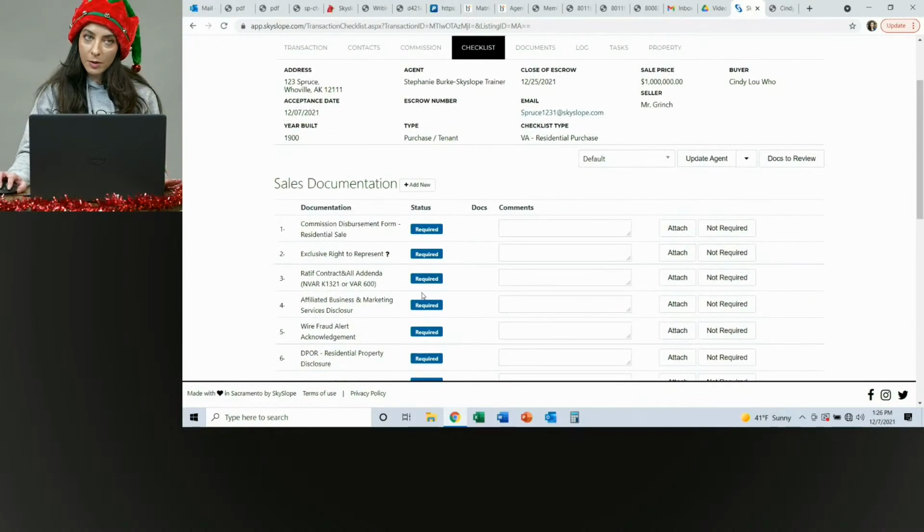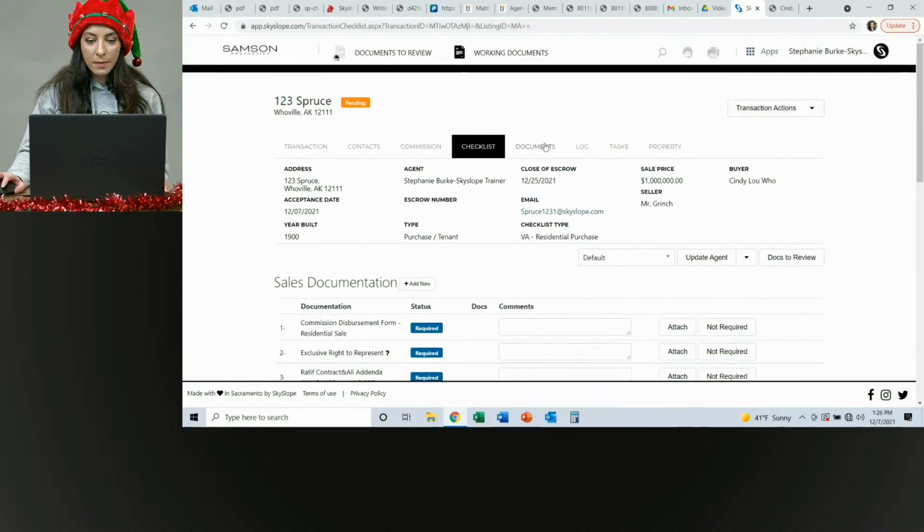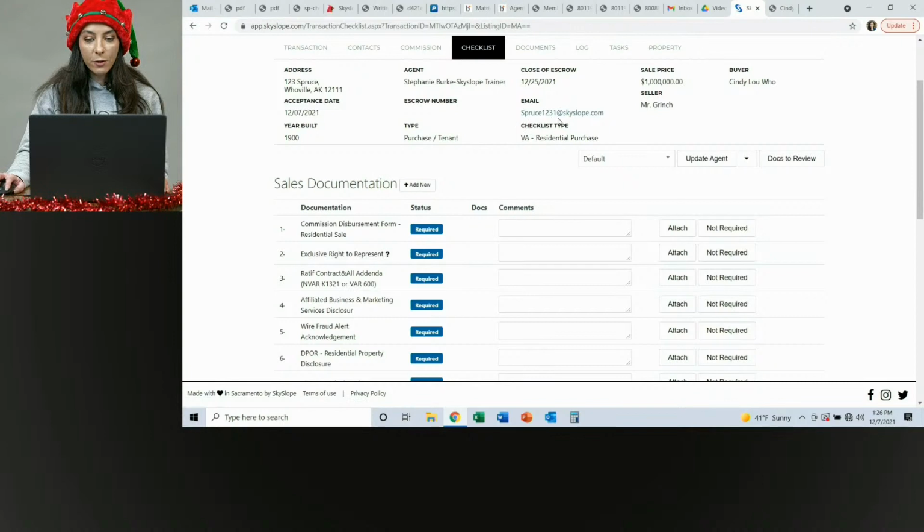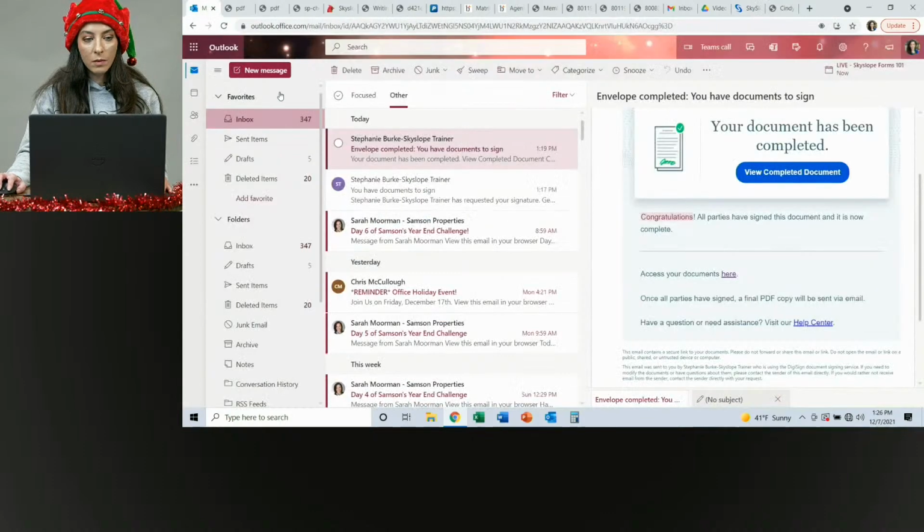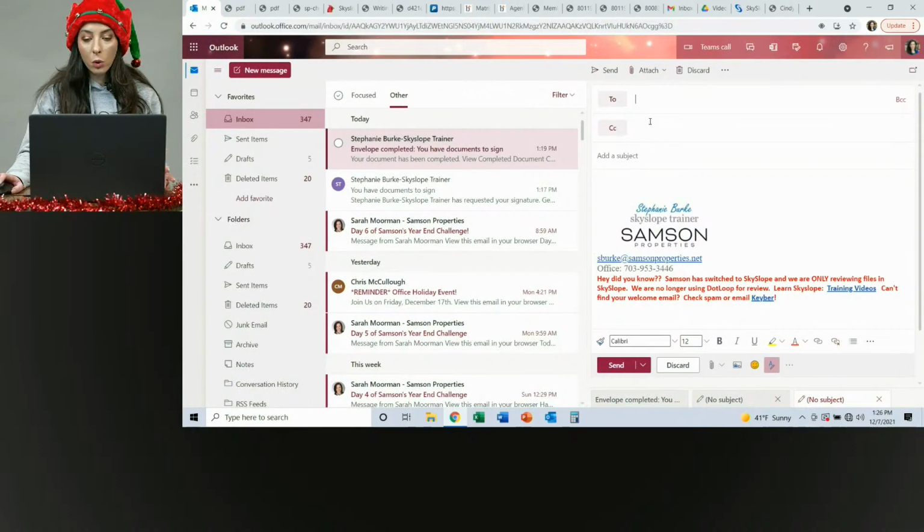Your required items will be red, and any information that you have, maybe you have that ratified contract in your email, you can then email it directly to your SKYSLOPE's unique email address. So we're just going to go ahead and copy this email address, forward or email any documents we have pertaining to our Whoville offer.